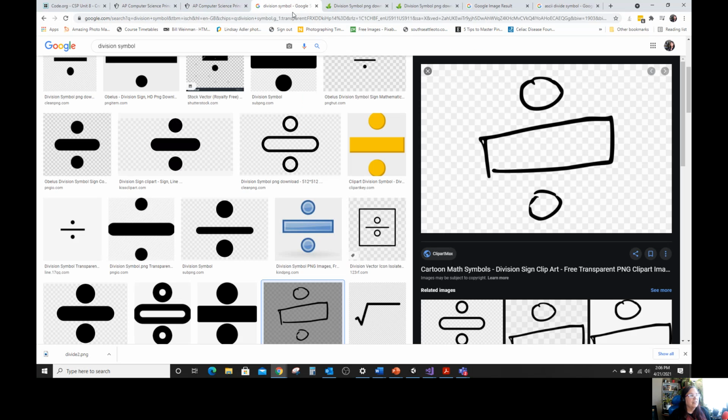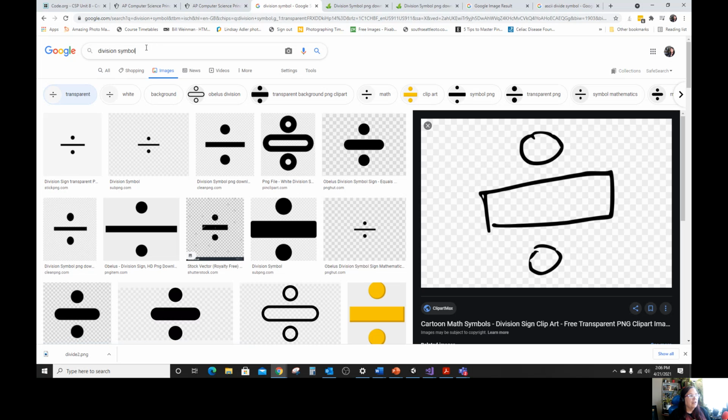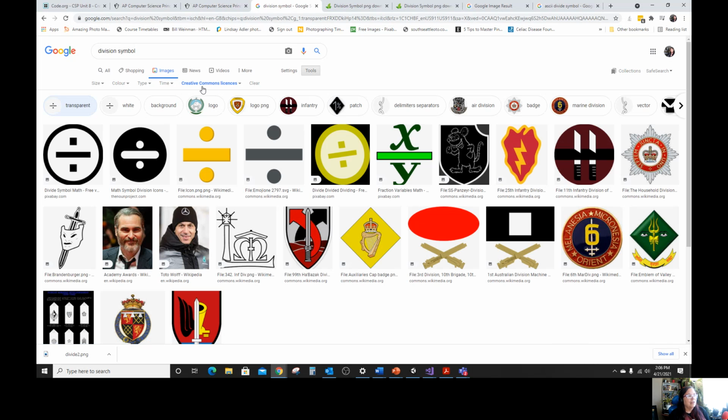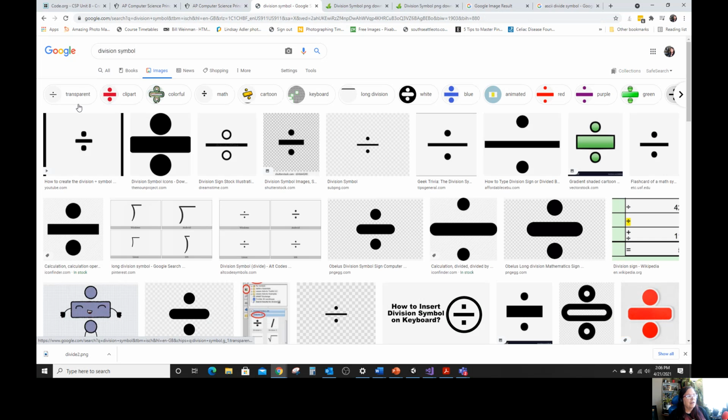Once again, doing something like this, let's say we were looking earlier for the obelisk symbol. Looking for the symbols, going to tools, looking for usage rights, and then going to Creative Commons. That way you're looking for images that you're allowed to use, then looking for something that's transparent, and then finding it here. Again, make sure you're giving credit to whoever you've gotten it from, and double checking that you actually have the usage rights.